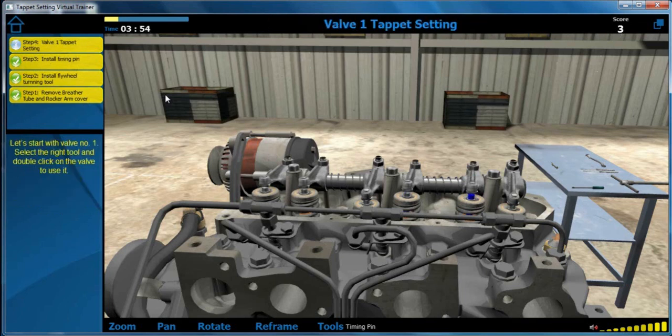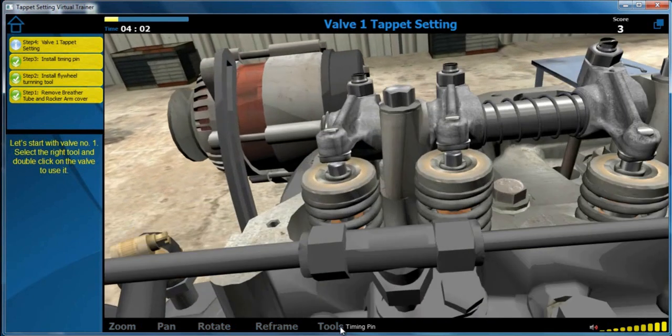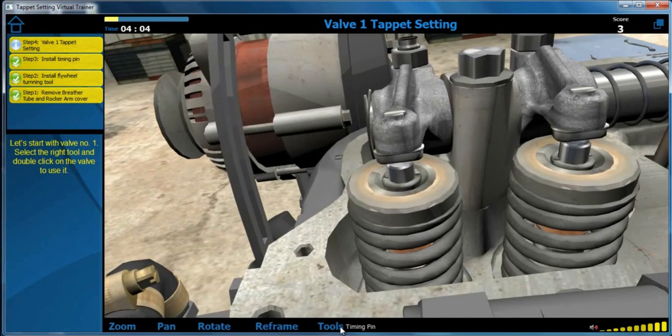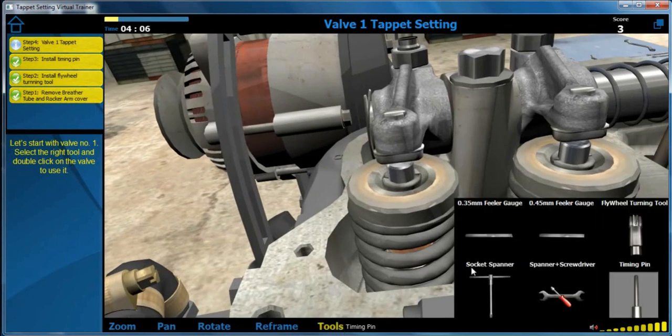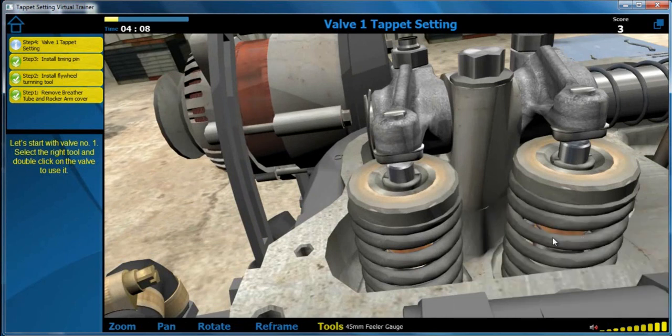Let's start with valve number 1. Select the right tool and double-click on the valve to use it. We need to be smarter here. Use 0.35 mm feeler gauge for intake valve clearance setting.